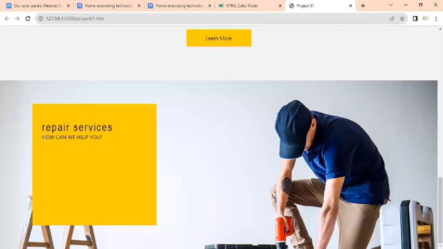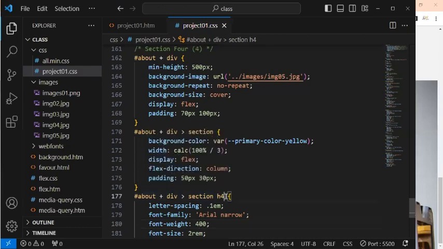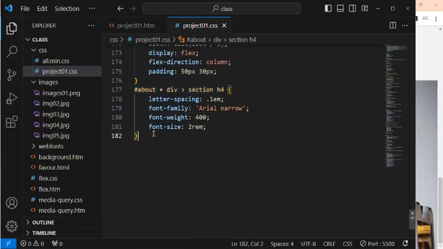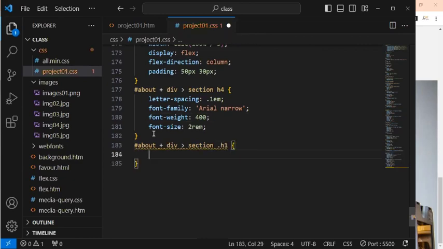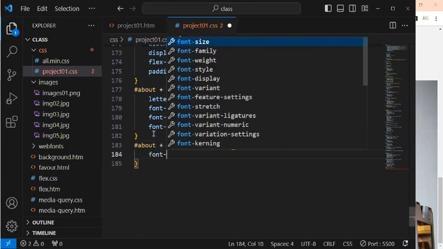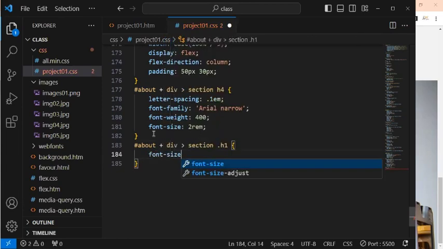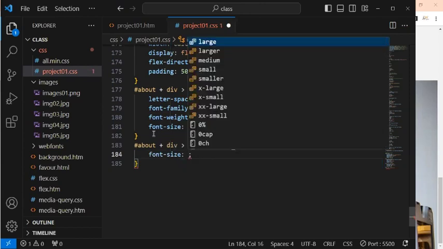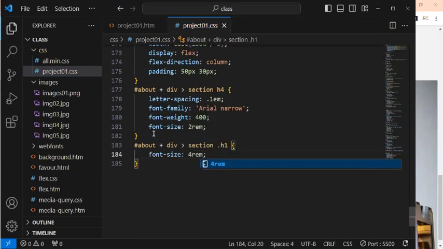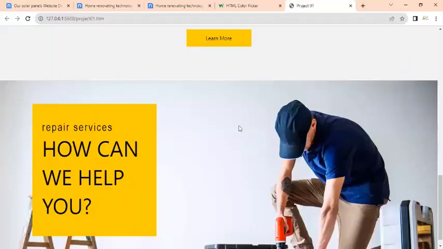Let me increase the size of this other one. So here I want to copy my selector here. Control C. Here, Control V. So I'm looking for dot H1 because that one is inside of it. So I want to change the font-size. I want that to be like 4 rem. Save. Yeah, so you see that here, like this.